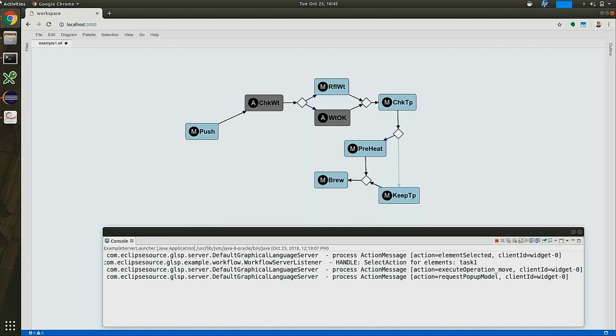Right, that's not so super fancy, but what we can also do is invoke this palette, which is filled by the operation sent from the server to the client. The server told the client that we can create, for instance, an automated task, decision node, and so forth. So let's just create an automated task.